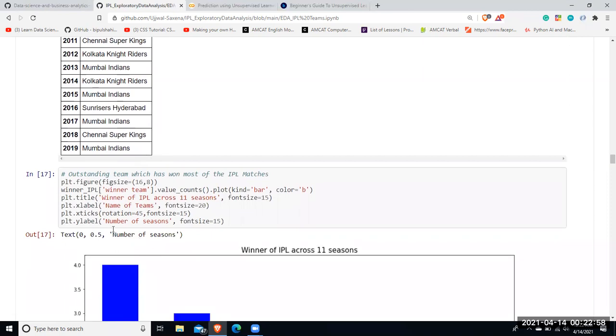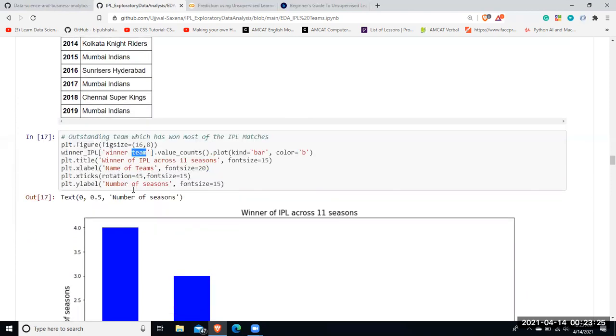So now comes the time for categorizing the outstanding team which has won the maximum of the IPL matches, right? Out of these 11 years, the team which has actually won the most matches. All right. So again, the steps are almost the same. See, only the column names we are going to be changing. So this time I've just used winner team as my feature.